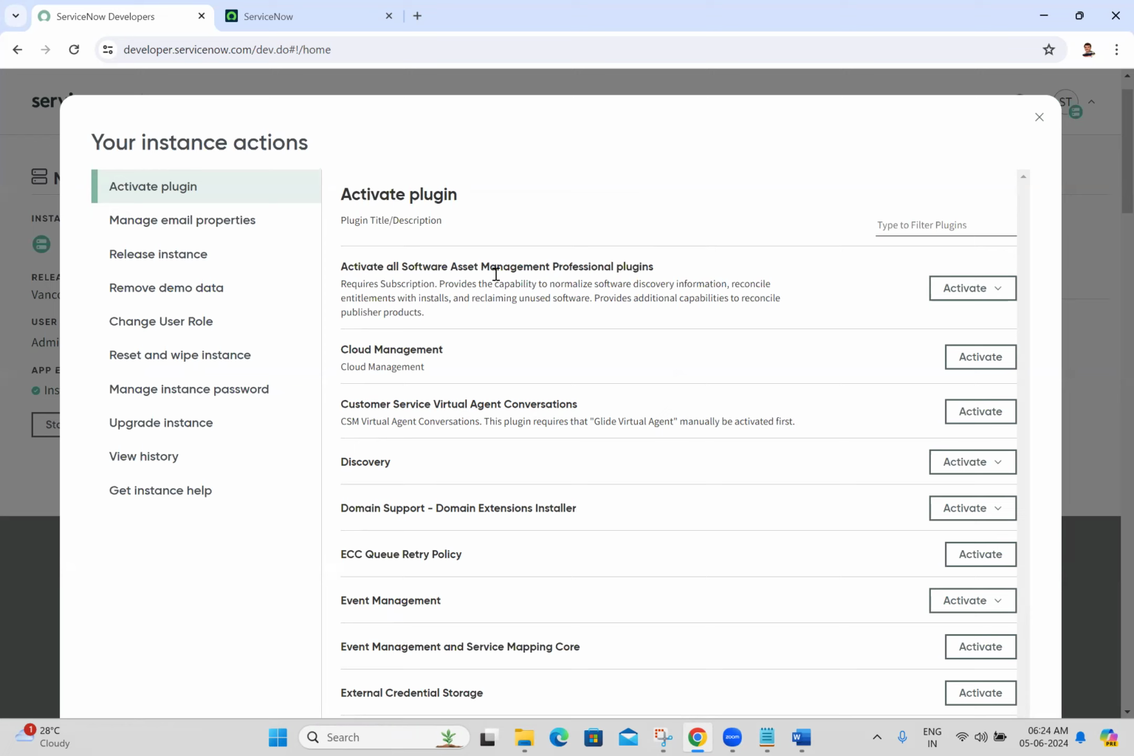So these are all plugins. If you want to activate any plugin, yes, you can activate it. As of now we don't require it. In real time the path should be different for activating the plugins. We'll discuss in later classes. If you activate any plugin, all the features and functionalities will be visible in your ServiceNow instance.